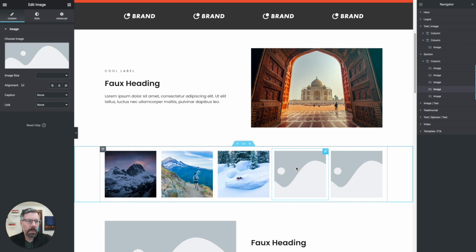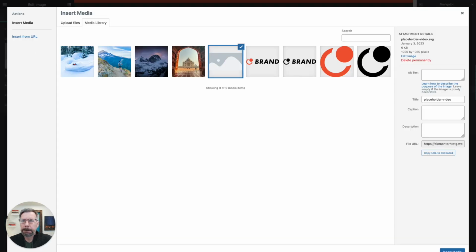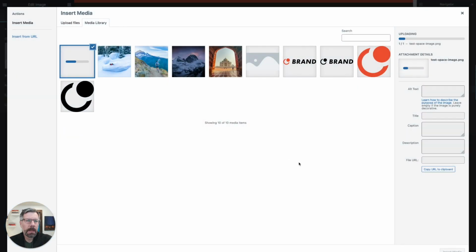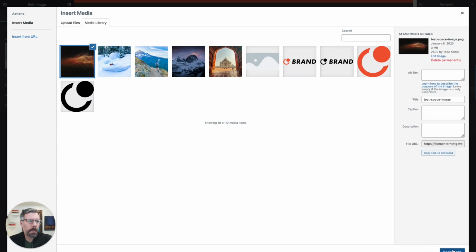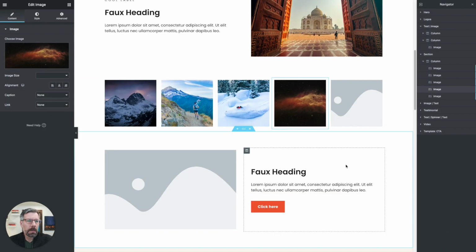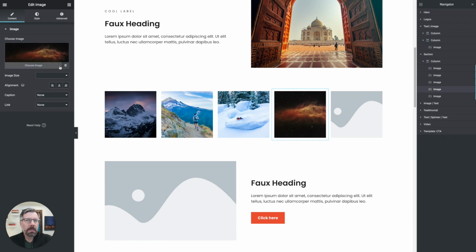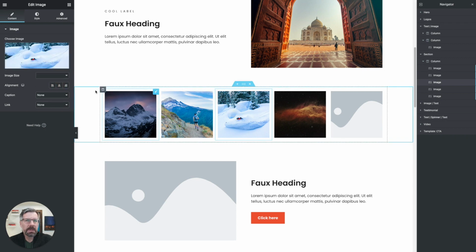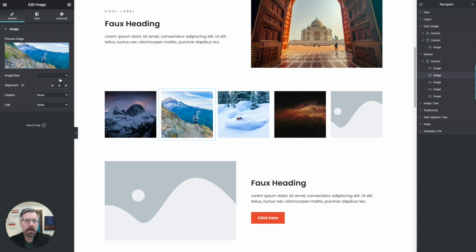And why not one more big picture from Unsplash. Space image. And I'm gonna set these to full. I don't know if I have to choose one. I don't think I do, but I'm gonna go ahead and do that. Stay with me because it's gonna be worth this.